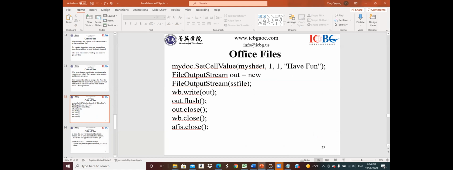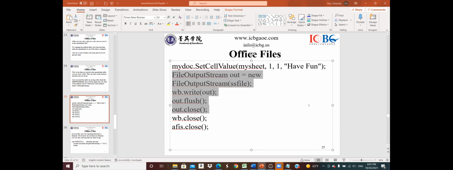So I already have this file. I create a new output stream using that file. Then I will write to that file. And then I will do the output stream flush. Usually you need to do that. So let me give you this code. You look at my screen and see where I put my code.